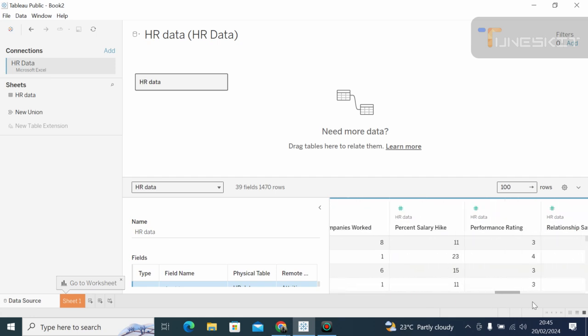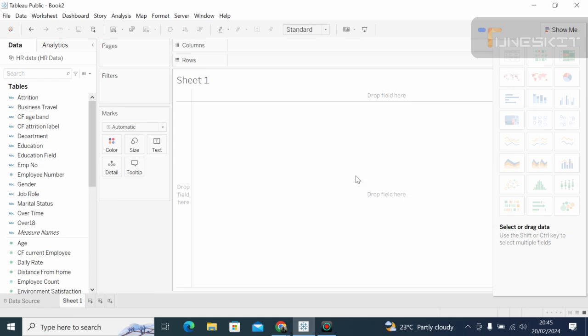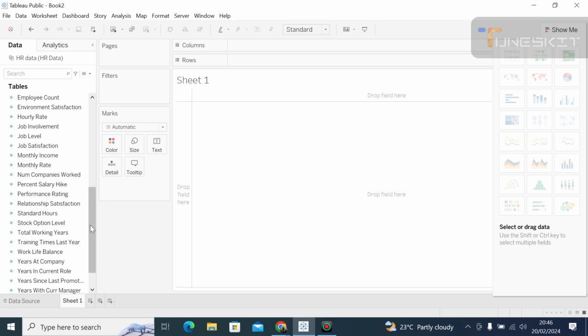So this is the data. You can see we have 39 fields and 1,470 rows. Those are the variables that we are having. I'll go to sheet 1. In sheet 1, we will be designing our first visual. But before we design our visual, we want to look at something called creating calculated fields in Tableau.